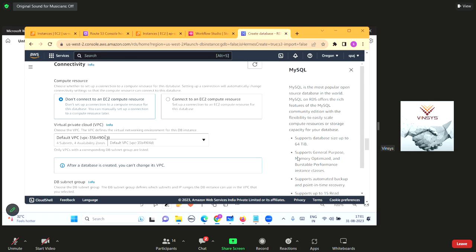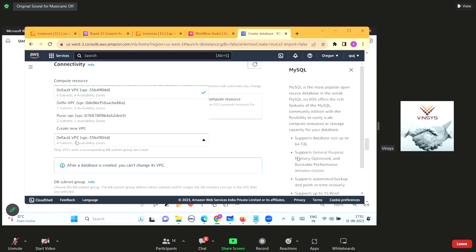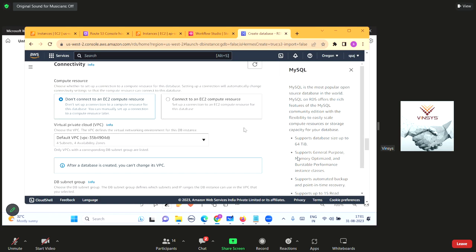So do you want to connect to the instance directly? No, basically I don't want it. So where you want to create it, let it be in my default VPC. Let me just create it in my default VPC.